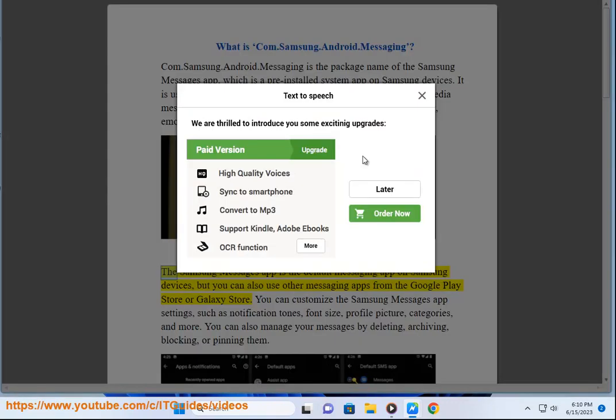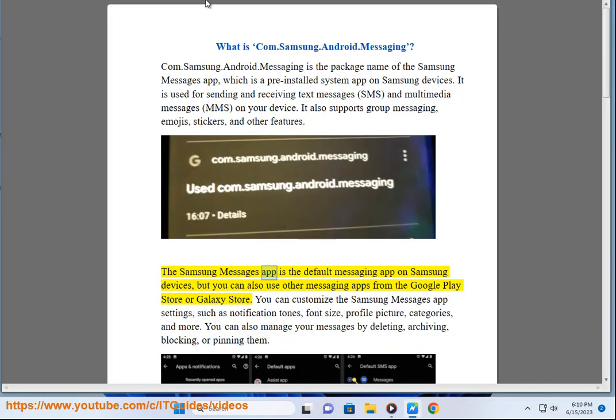The Samsung Messages app is the default messaging app on Samsung devices, but you can also use other messaging apps from the Google Play Store or Galaxy Store. You can customize the Samsung Messages app settings, such as notification tones, font size, profile picture, categories, and more. You can also manage your messages by deleting, archiving, blocking, or pinning them.